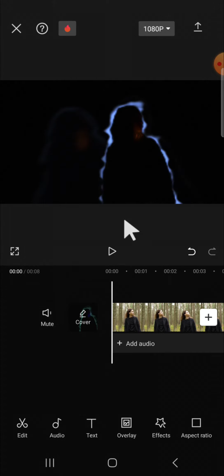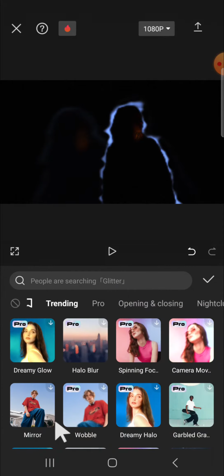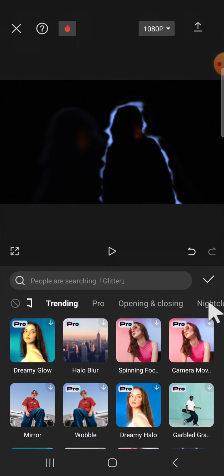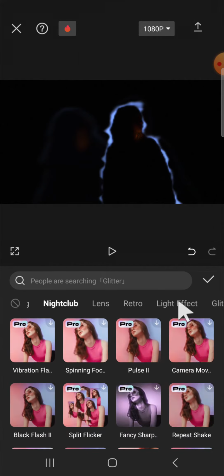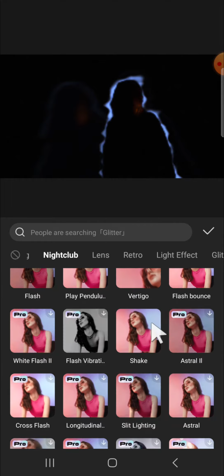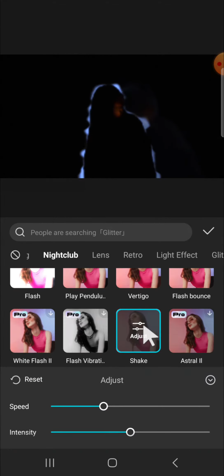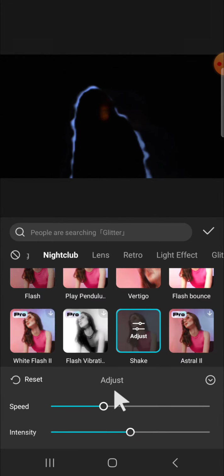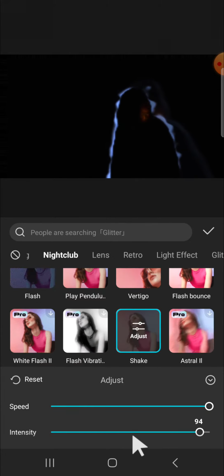So first of all guys, we can go to the effect option, and then here we have to select the video effect. In this video effect, we have to go to the nightclub category, this one. Okay, and you can scroll down until you find the shake effect and click on it, and you can click on adjust to adjust the effect. And if you want to make it more aggressive, you can increase the speed and the intensity as well.